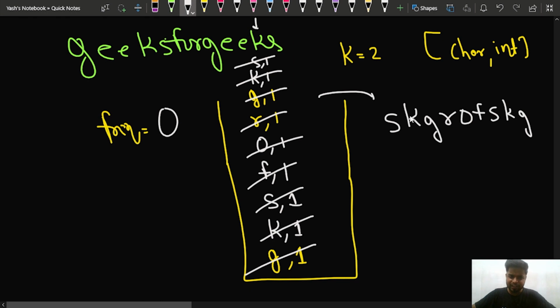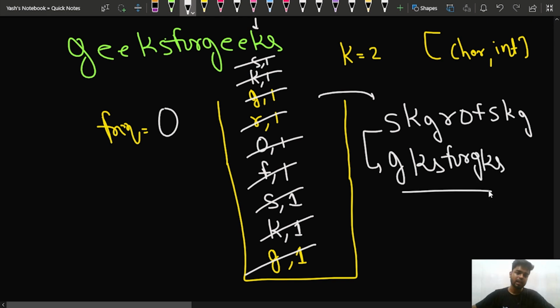Now is this my final answer that I was expected to give? No, the final answer actually is the reverse string, because in the stack you know that last in first out is there, so that is why I need to reverse this particular answer. So once I reverse it, it would be GKS, then FOR, then GKS. That is what will happen. Now this is how we implement the first test case.